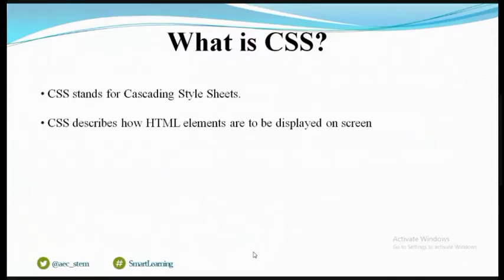What is CSS? CSS is a style sheet language used for describing the presentation of a document written in a markup language, that is HTML. Describing a presentation means we add styles to your font, add more effects, or format the fonts in our website content. So, CSS describes how HTML elements are to be displayed on screen.